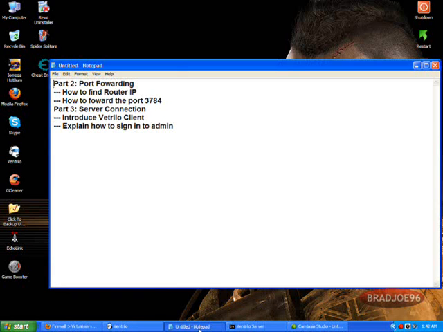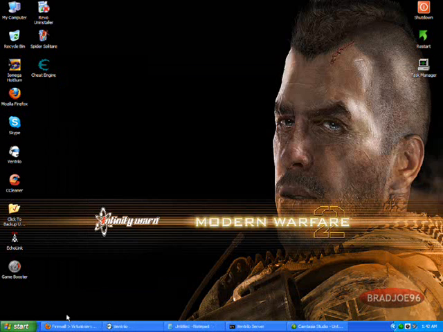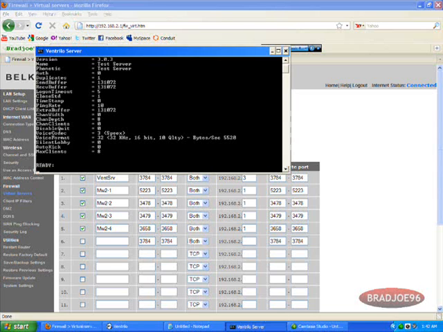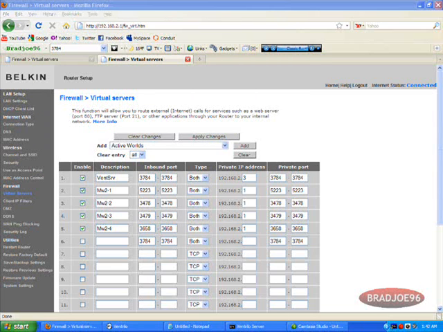Let's see, look at my notes here. So we need to forward the port 3784. Just enter that in, 3784 under the inbound port, and paste that in all of these. You might or might not have a private port. And under TCP or UDP, just do both. And if you don't have both, then you can make one individual one for TCP and one for UDP. And then under private IP address, that would be your computer IP address.